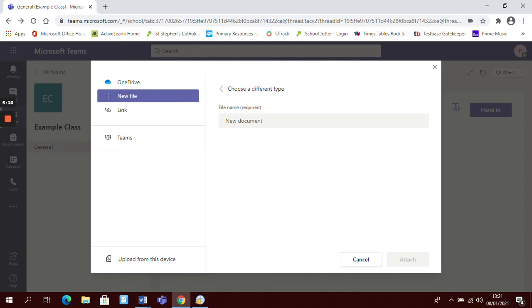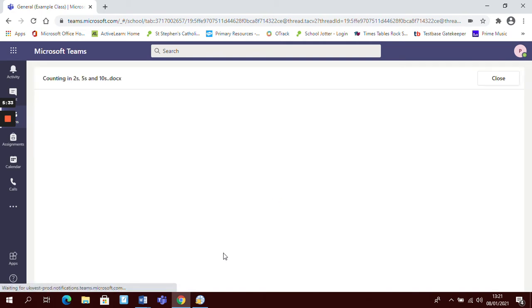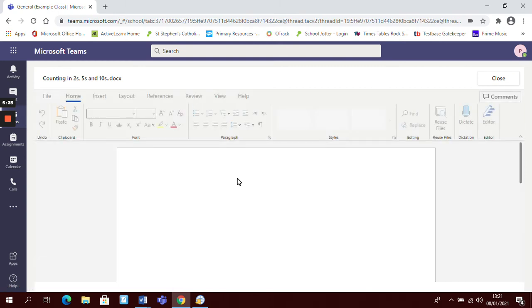And then put your file name, which could be the learning intention that you've got for your session. So I'm going to put counting in 2s, 5s, and 10s. That's my learning objective that I've been set. So I click attach, and you'll see that that has popped up just down here. So all I need to do now is click on it, and it opens a Word document for me.